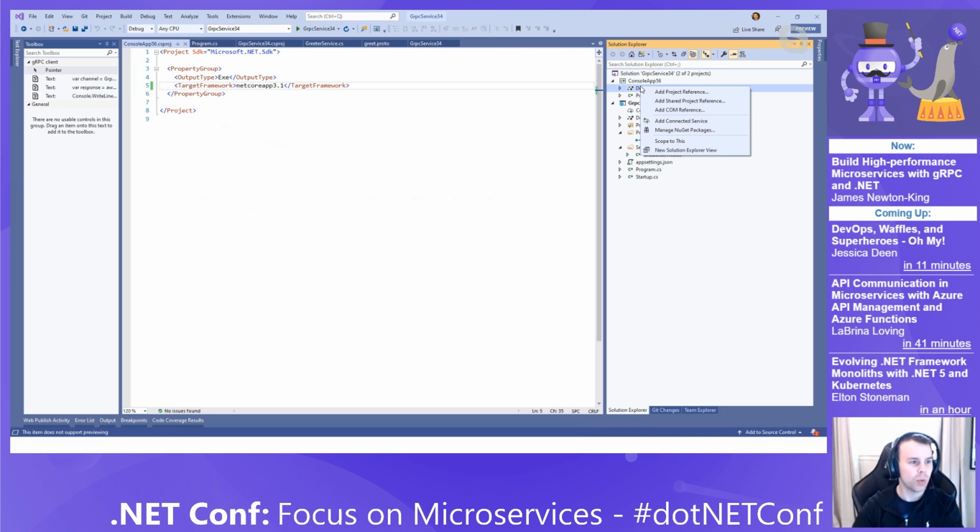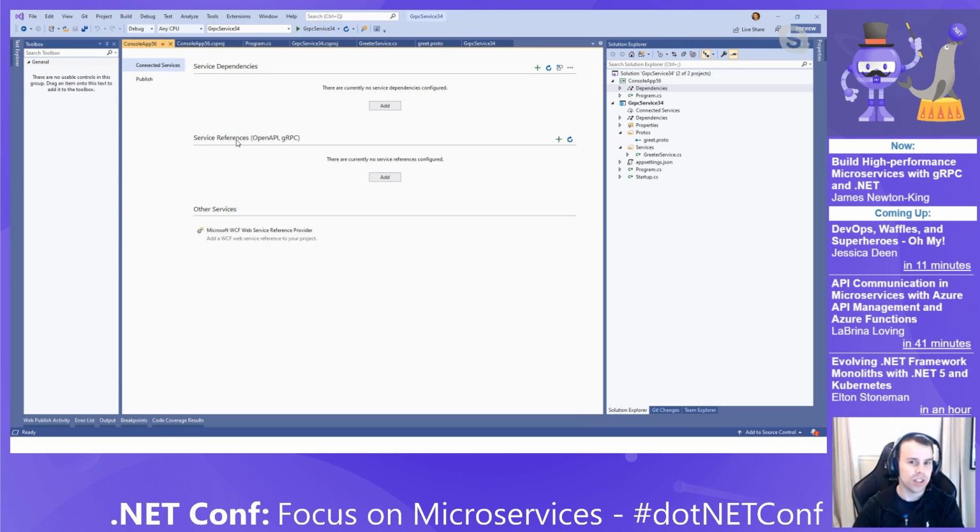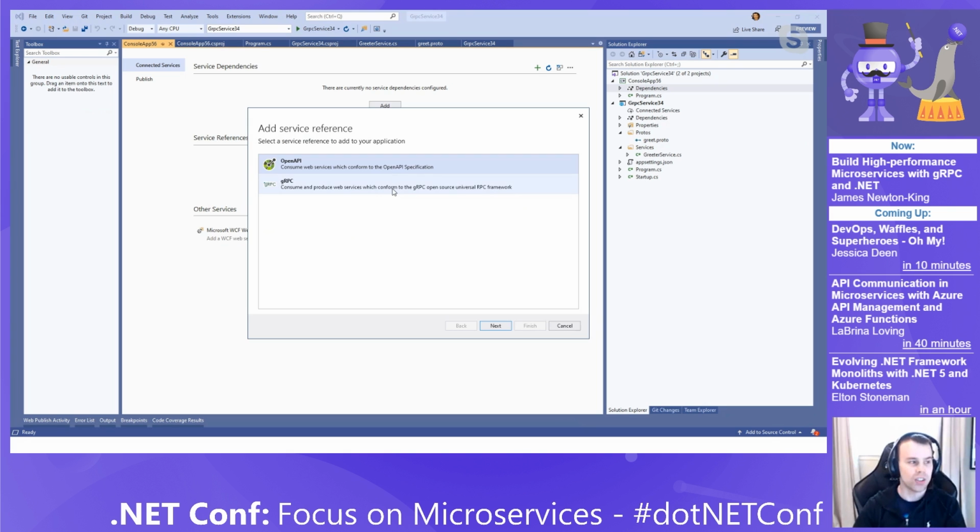To do that, there are a couple of different ways, but the fastest way in Visual Studio and Visual Studio for Mac is this Add Connected Service option when you right-click on dependencies. Once we click on that, we have an option to add a service reference. Anyone who's done WCF, this might look a little familiar, except instead of pointing to some WSDL, we're going to be pointing to a proto file.